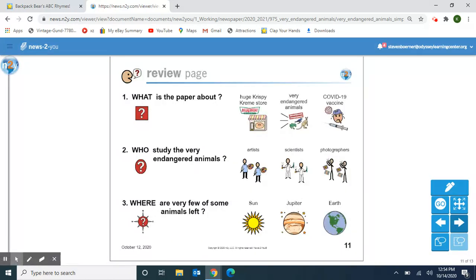Our review page, what is the paper about? Is it about a huge Krispy Kreme store, very endangered animals, or the COVID-19 vaccine? Pick up my pen. The article is about very endangered animals. Number two, who studied the very endangered animals? Artists, scientists, or photographers? Scientists.